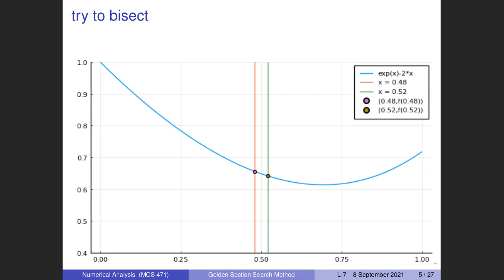And here is our first idea. Our idea comes from bisection. So we want to cut the interval 0, 1 in half. And how can we do this? Well, we can evaluate close around the middle. So we evaluate at 0.48 and at 0.52. So we have the green line and the red line where we make the cut.